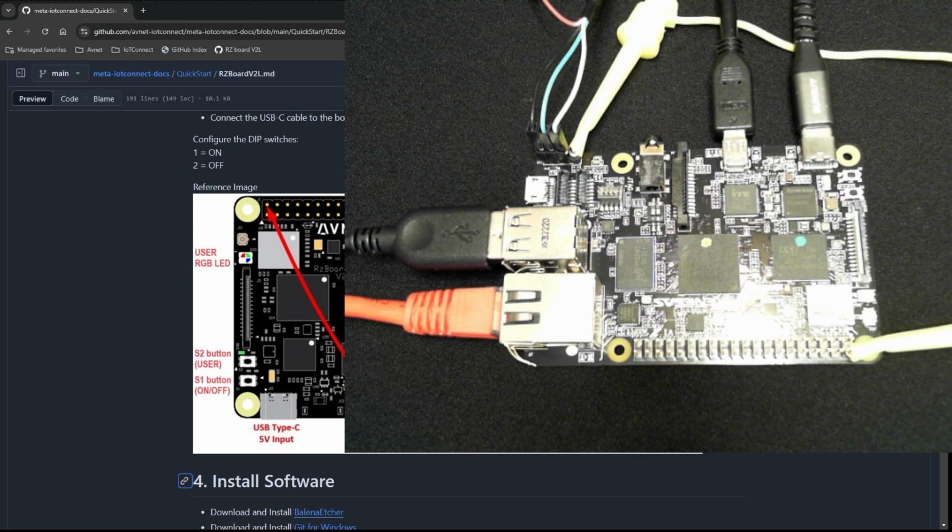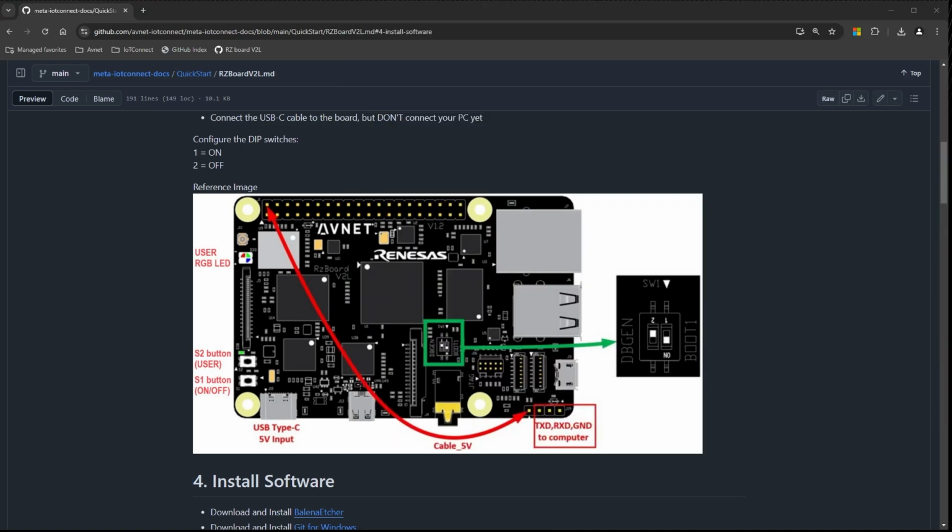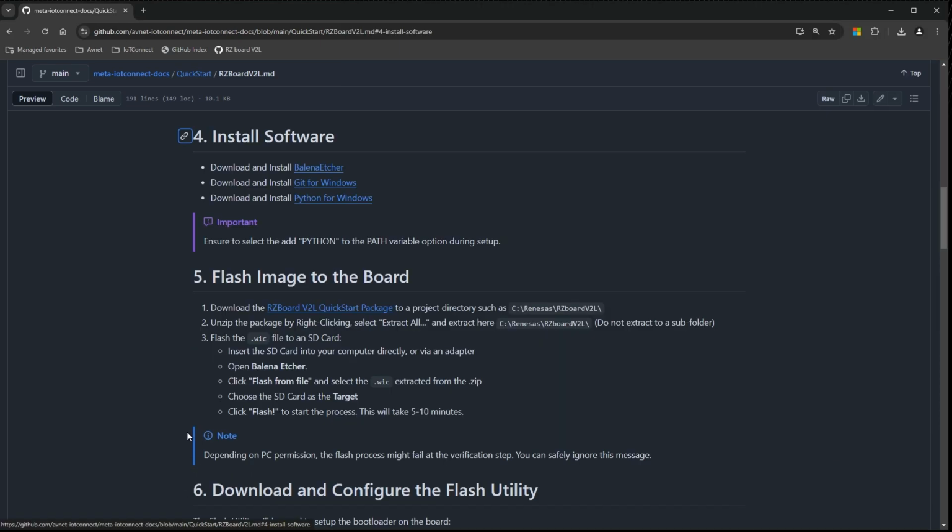So once you have everything connected, we can move back to the GitHub guide, and we can look at the next section, which is section 4, about installing some software. So I've bullet pointed the 3 pieces of software I'll be using today. Balena Etcher to write the image to the SD card. We'll be using Git for Windows to have access to a bash shell, and we'll be using Python to support some of the scripting we'll be doing to help automate some of the onboarding process. One thing to point out, make sure you do add Python to the path variable, as if you don't, you might encounter some errors with some of the scripts.